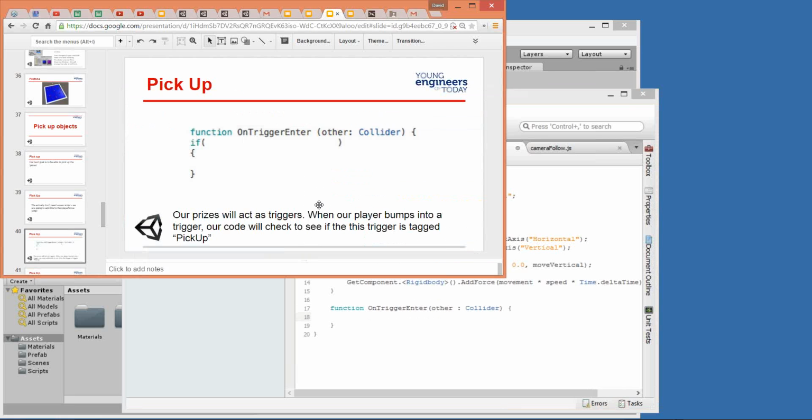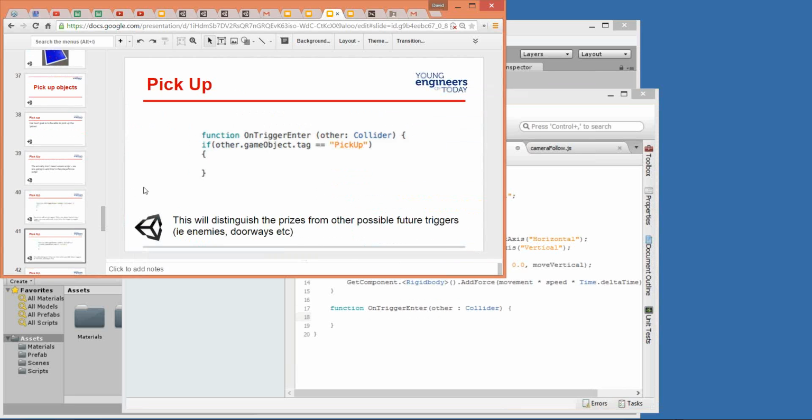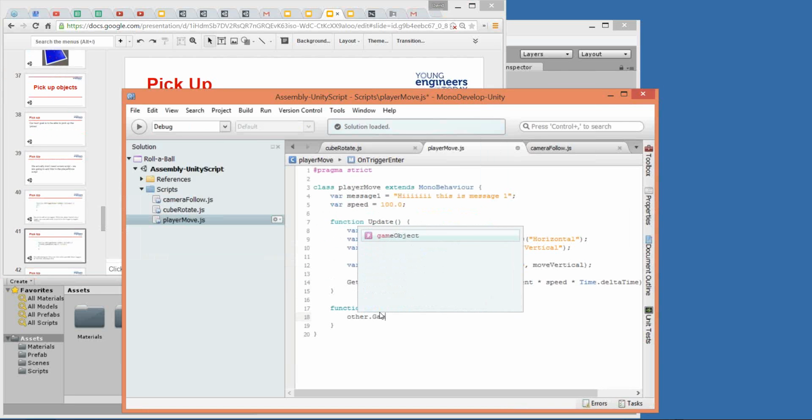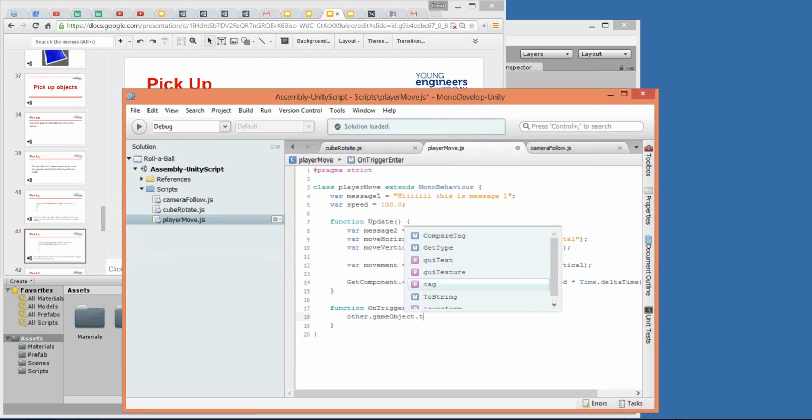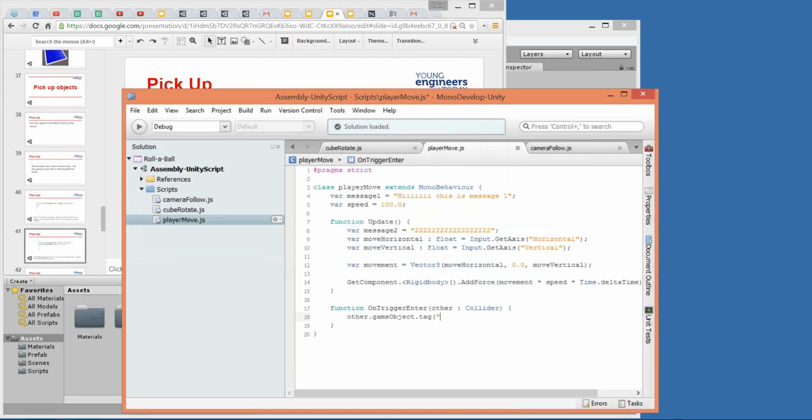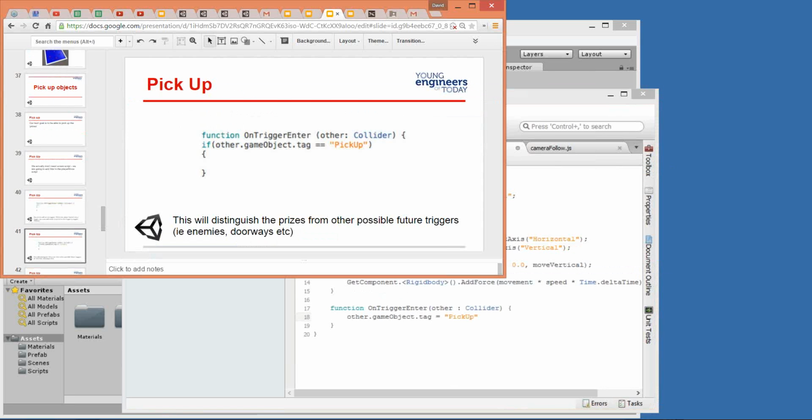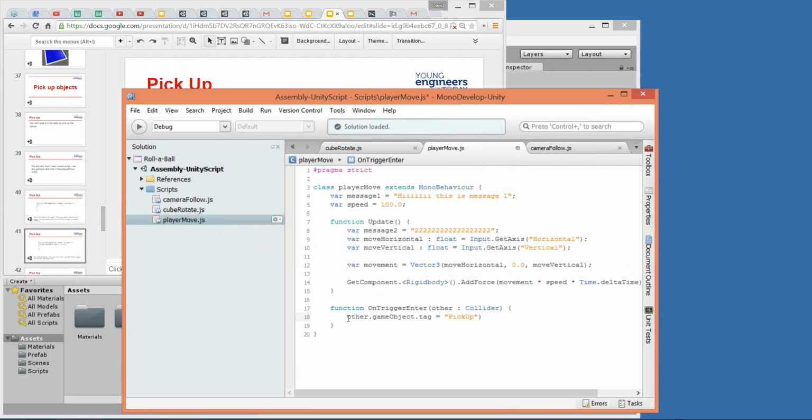So the prizes will act as triggers when our players bump into a trigger. Our code will see if the trigger is tagged pickup. So inside of here, we want an if statement that says if the other dot game object dot tag, let's see, equals pick up. Make sure you remember your capitalization. I didn't even say if. Here we go. I'll send it to you in just a second once I've got it myself.